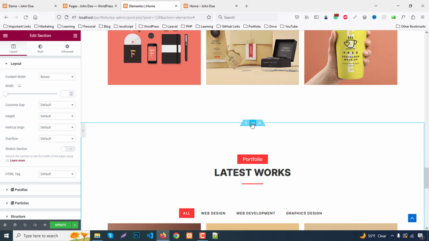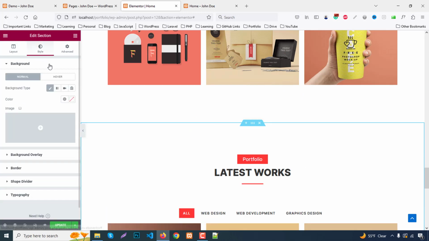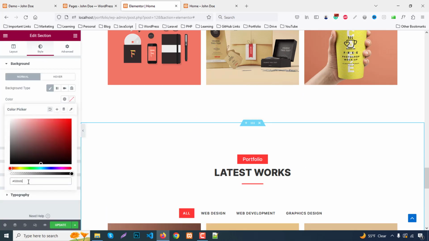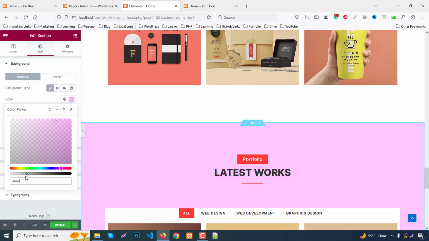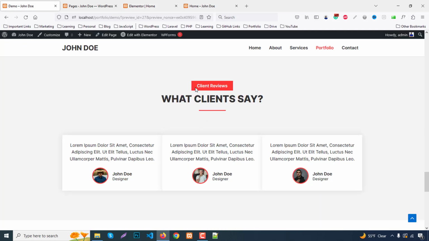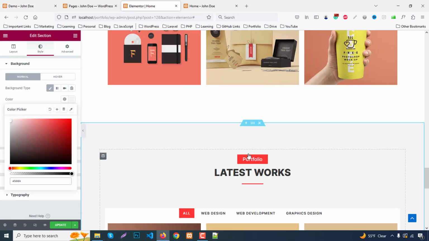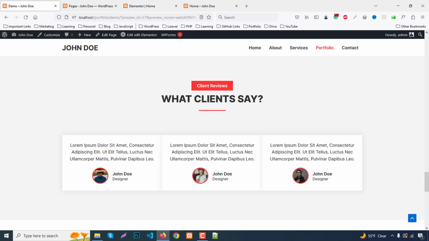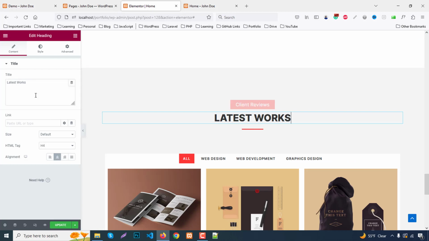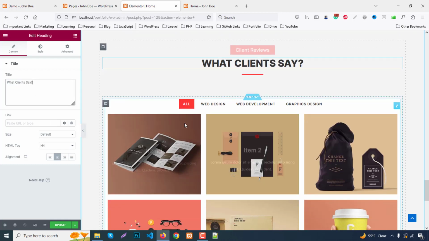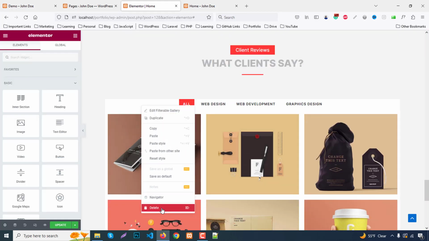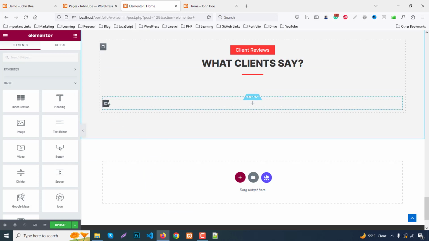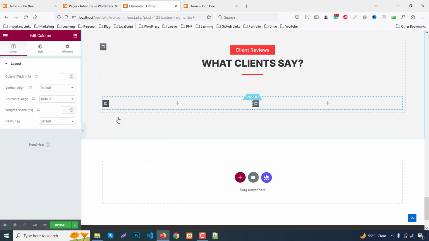Okay, fine. So from here we can first choose the background color. Our background will be hash F4F4F4. That's fine. Then our client reviews. Click here and here, client reviews, and what clients say. We can just copy this text from here and paste here. Okay, so remove this part from here and we can duplicate this type, 3 columns.